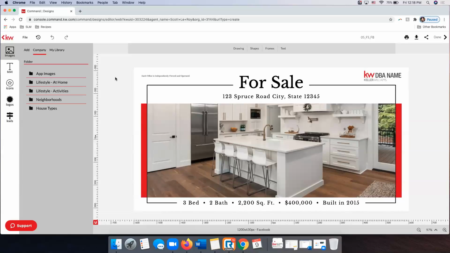All right, so I chose a Facebook piece, and now we're going to edit this. Editing these pieces is really simple. It's really user-friendly. Basically, you just click on different elements and you can edit them. Now over here on the left, I do want to point out some of these items before we actually start creating this piece. We have these different sections: images, text, icons, logos, and KWLS.